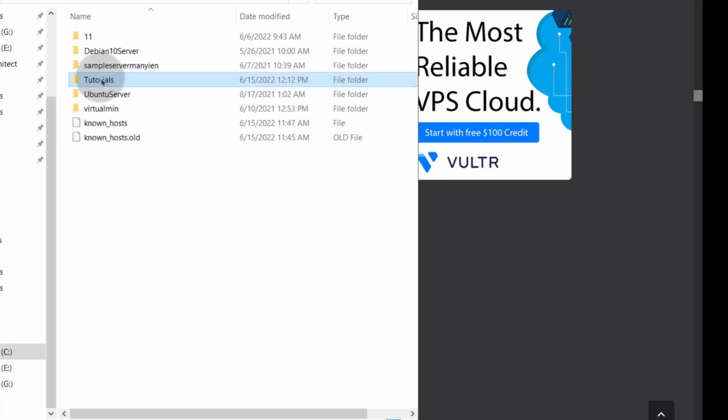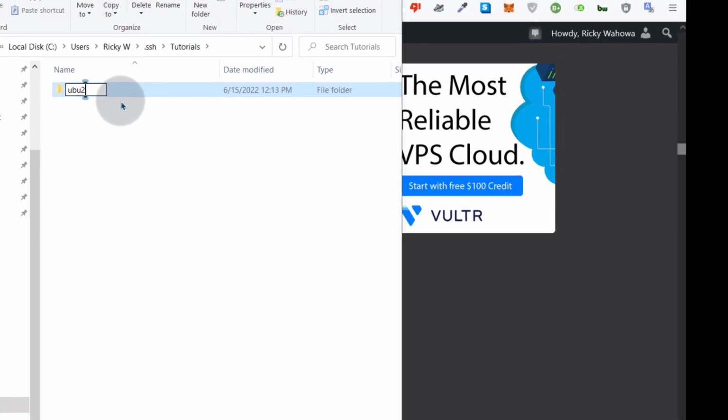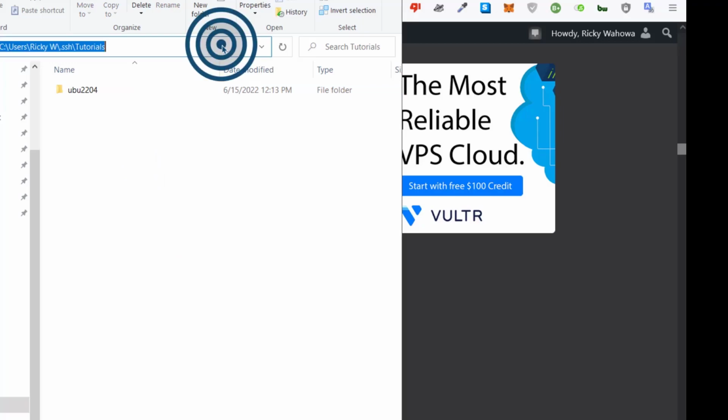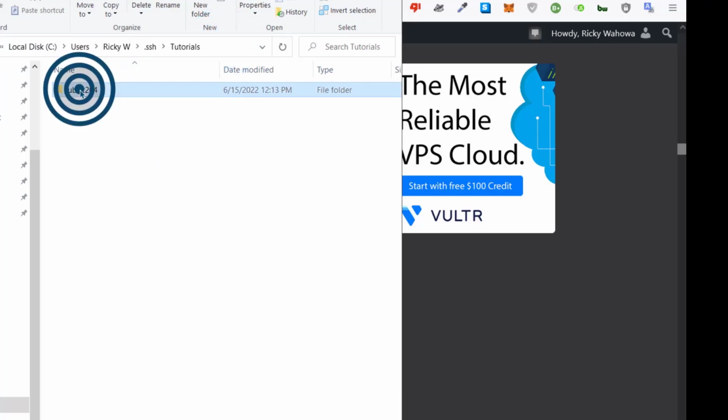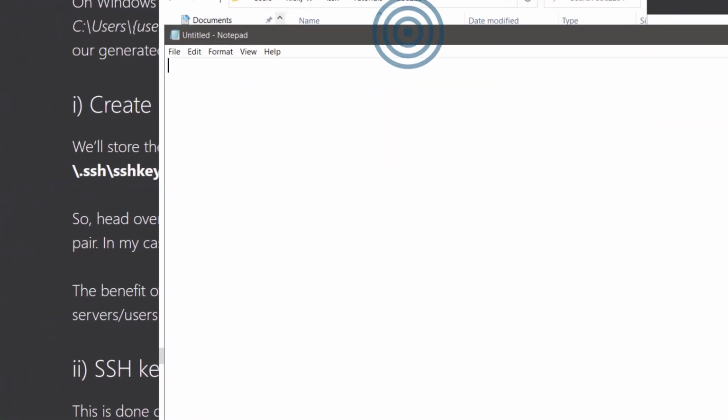I will go inside of the tutorials folder and I want to create a new folder, and I will call this Ubuntu 2204. Like that. Once I do that, I want to copy the path. I want to copy this path. Copy. I will put it here.